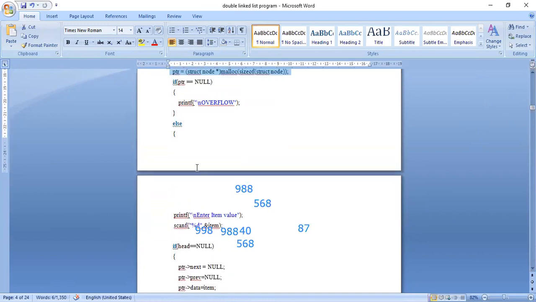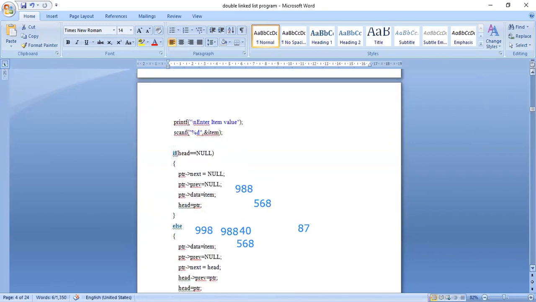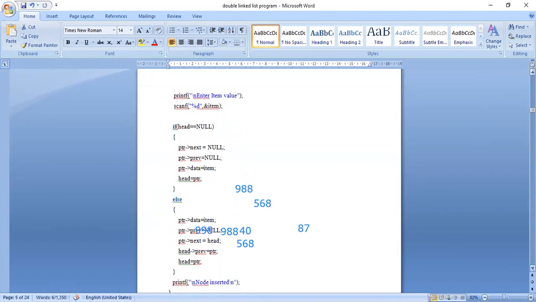Else means what? Some memory is available in the memory. So I will enter the value, scanf percentage d and item. Next, if head is equal to null, if head is equal to null means what? Head means what? Address of the first node. If it is equal to null, that means what? There is no linked list available. There is no double linked list available in the system. So what will happen? The node which I am inserting now, the first node which I am inserting now, will become the first node and one and only node in the double linked list.